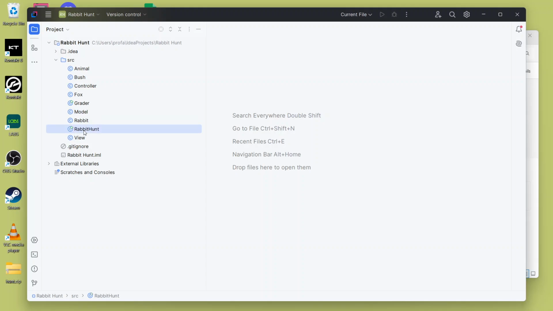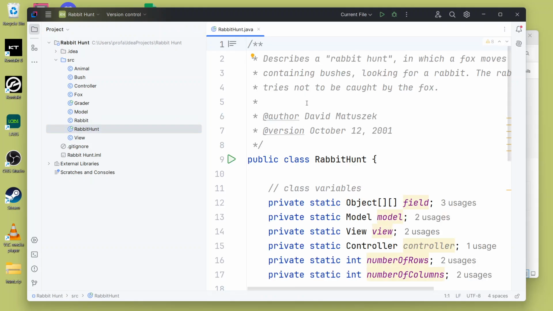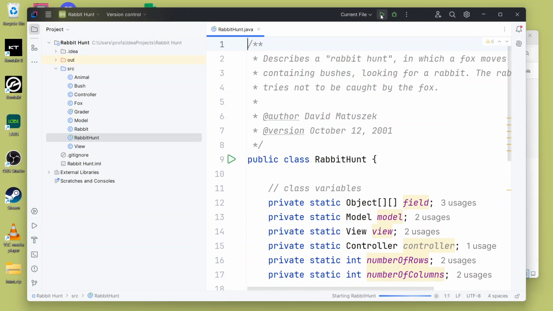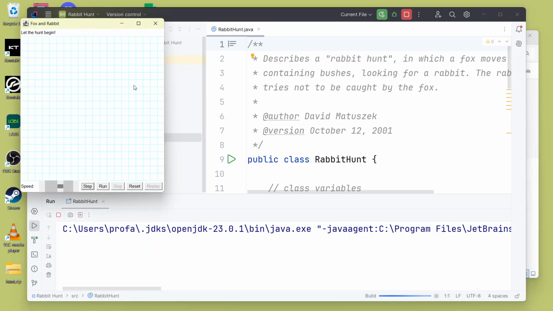We've got two main classes. I'll show you the first one, which is called Rabbit Hunt, and we can just simply run it. This is a fairly old program. It's more than 20 years old, but it's awesome. I love it because it's a very good assignment. One might even say it's nifty. It comes from Nifty Assignments.